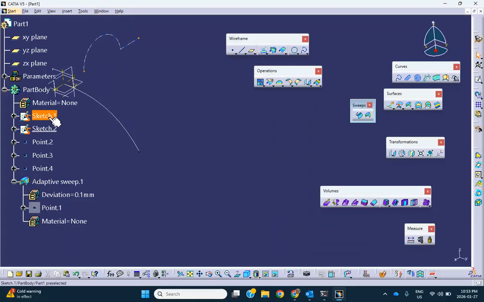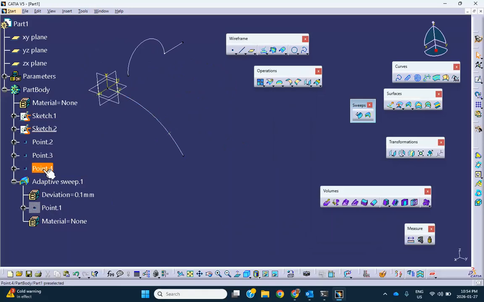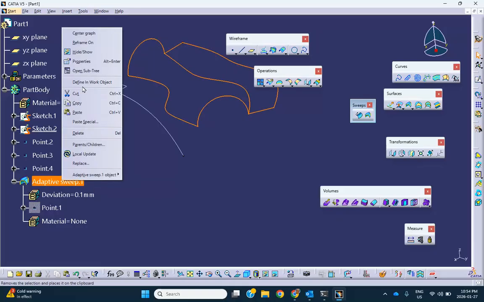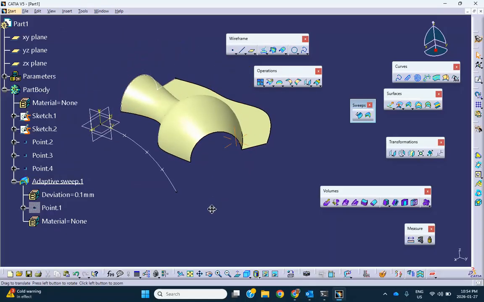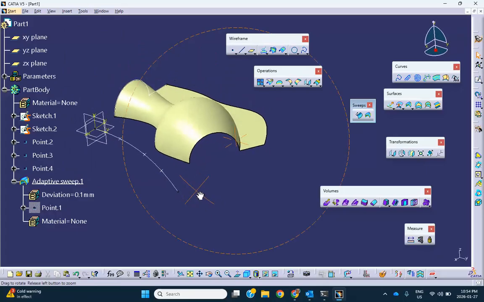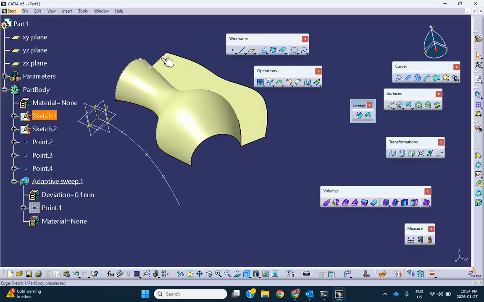Okay, now, why am I not seeing it? Because this sketch is underlined. You know why it's underlined? Because I moved these things right after sketch 2. But if you put the cursor here, right click, define in work object, there we are. This curve was swept along that guide, and you were able to control the shape of it by these things.